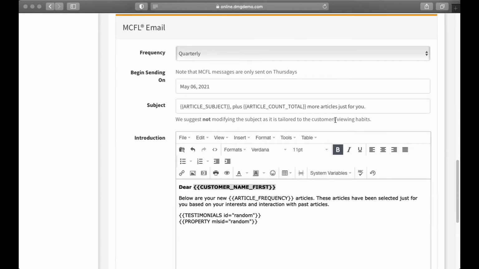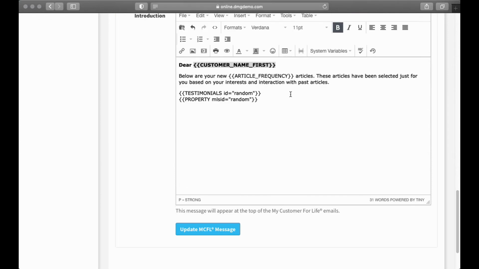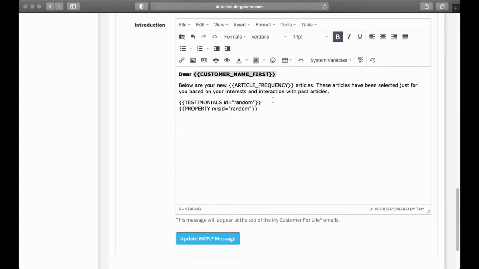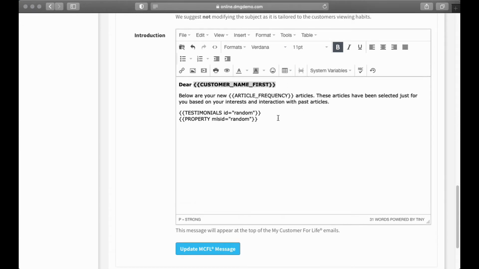So you can modify that subject line, and you can see that we don't suggest you modify it, but you are able to. And then down here, as we already pointed out, you can modify the email content. So I just dropped in a short code, but you could actually go in here and add additional content. This is a WYSIWYG editor here, so you can change the formatting, you can add pictures, things like that.